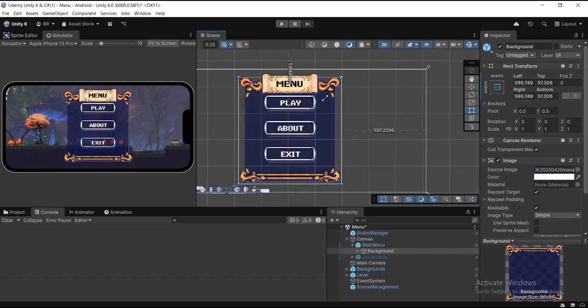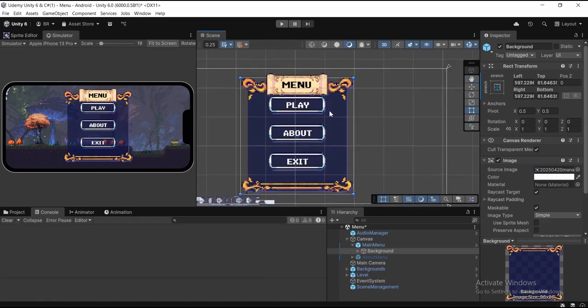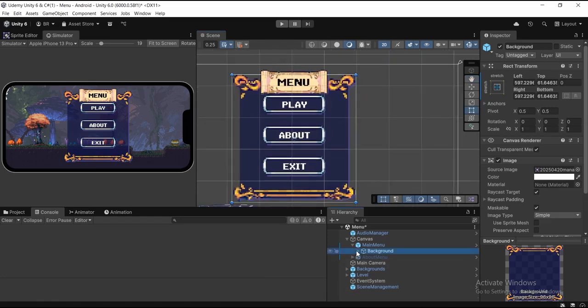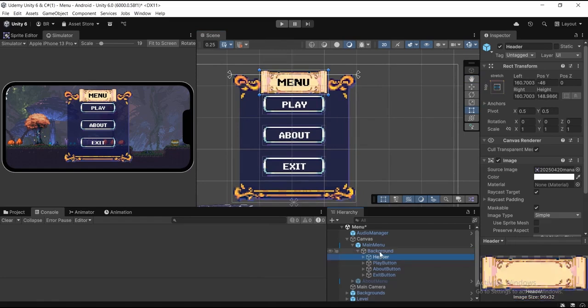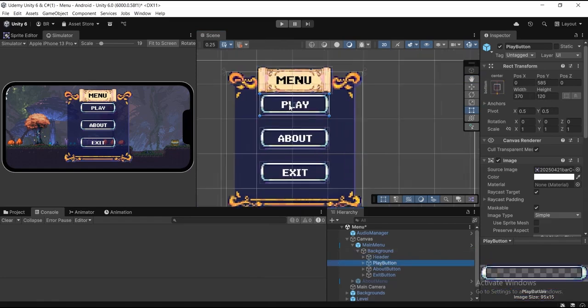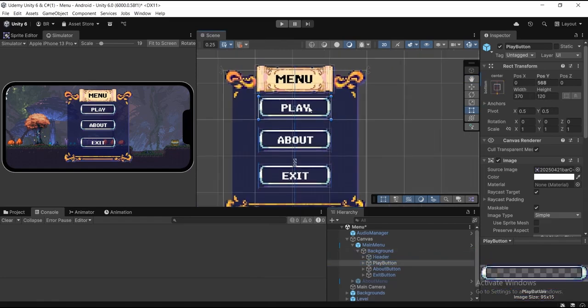As you can see now, it's pretty much fine. And we can select the button underneath our background in the hierarchy, and let's drag it a little bit down, something like this much. And we can drag it down.